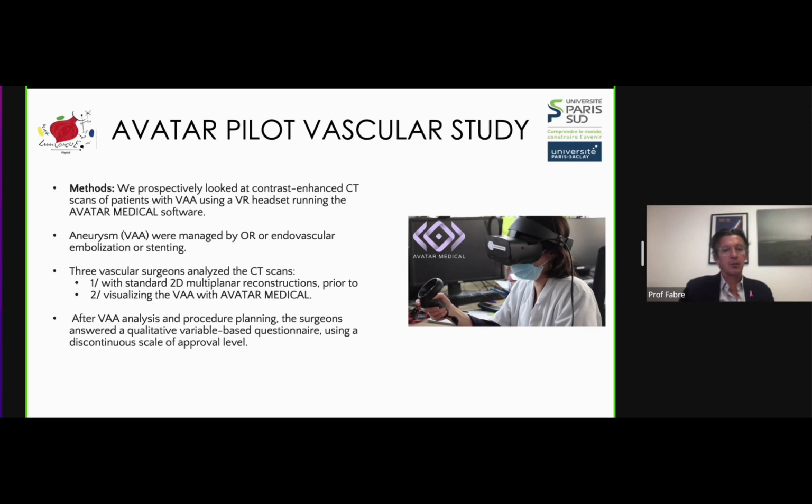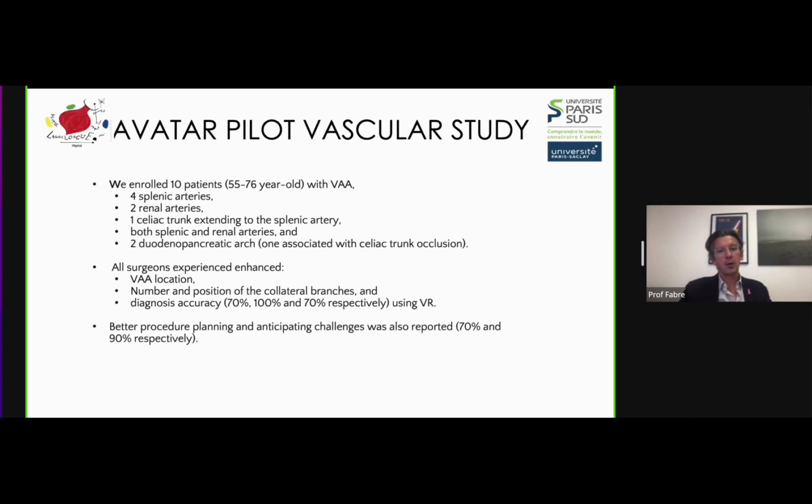For visceral aneurysm analysis and procedure planning, the surgeons answered a qualitative variable-based questionnaire using a discontinuous scale of approval level. So we enrolled 10 patients: 4 splenic arteries, 2 renal, 1 celiac, 1 both splenic and renal, and 2 duodenopancreatic arch aneurysms. And all surgeons experienced better assessment of the location of the aneurysm, the number and the position of all collateral branches, and also the diagnostic accuracy using this virtual reality. We showed a better procedure planning and anticipation of challenges that was reported, and I'm going to show you the results of this study.